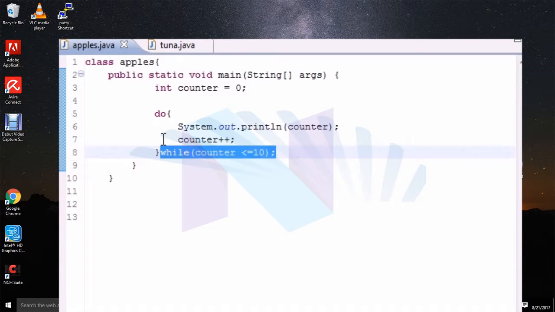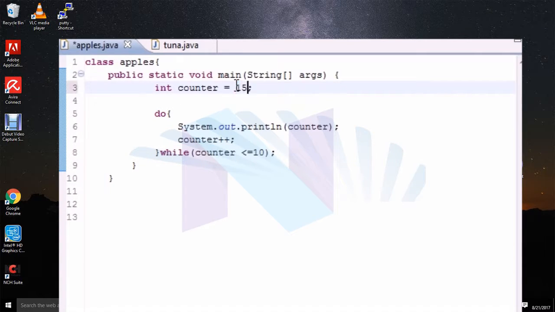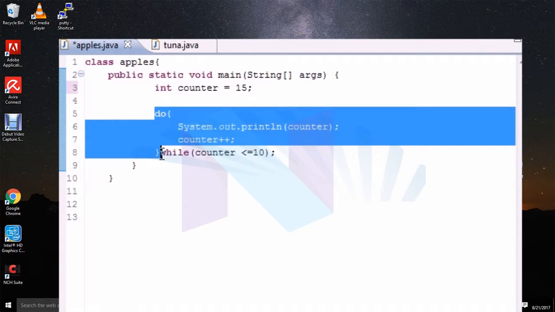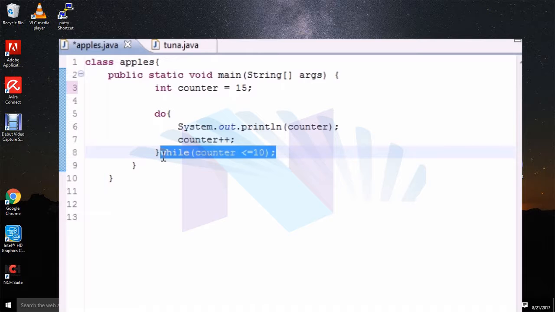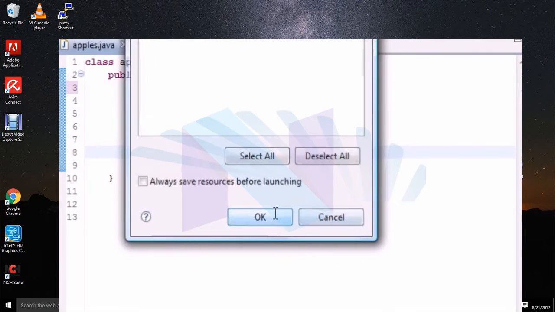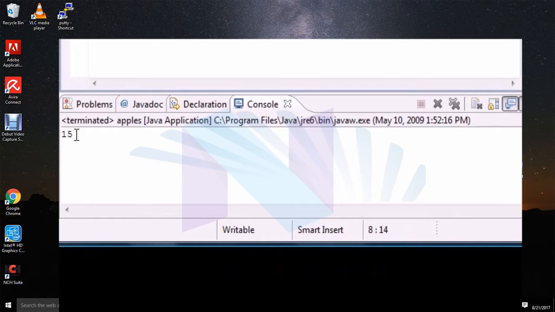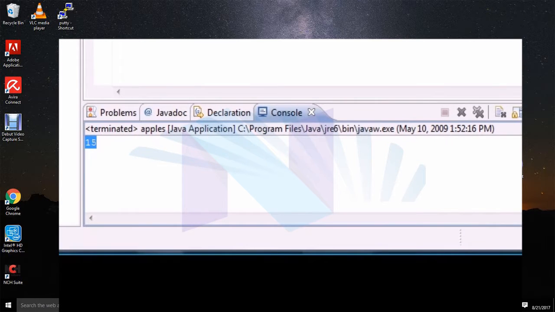So if you're wondering why this is even different, let me show you guys. It only does this loop while the counter is less than or equal to 10. So what if our counter was initialized to 15 or something like that? Well, since it doesn't check the condition until after the loop, it executes this first, so it would print out 15, and then it would see, alright, I'm only supposed to do this while it's less than or equal to 10, so I'm not going to do it anymore. So let me go ahead and run this, and as you can see, in our run box, we get 15.